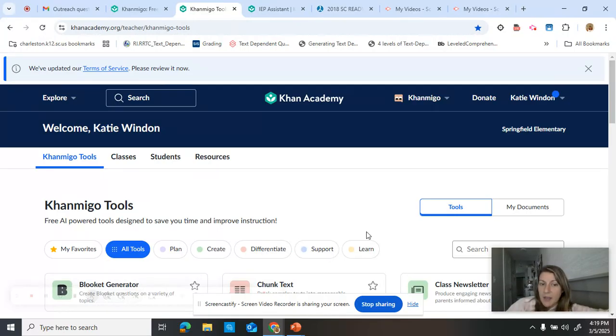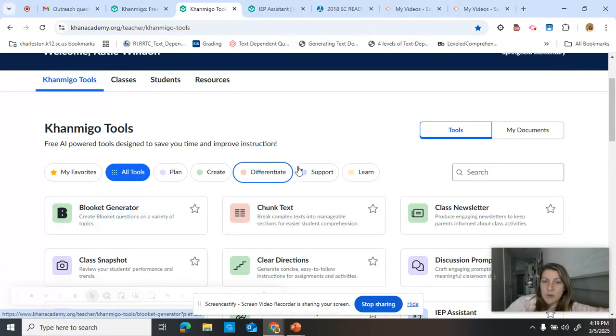So, in terms of the admin lens, those are the tools that you could use all within the AI tool.